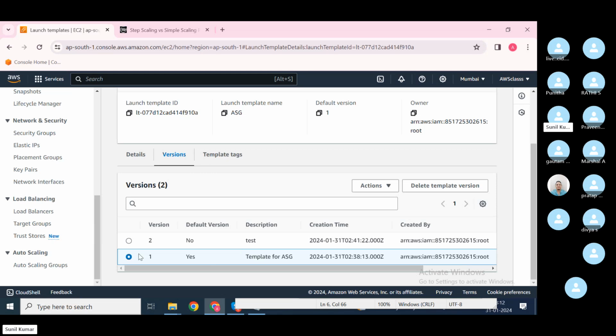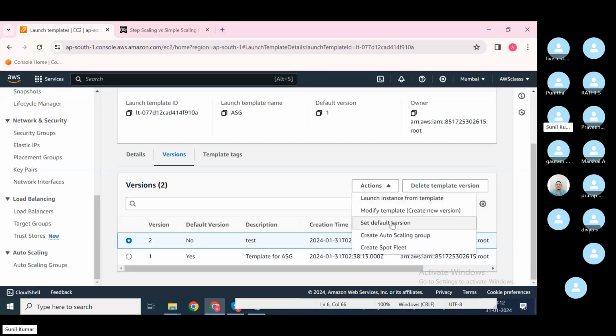If I want to change, by default when I click on auto scaling, it will select the default template for ASG only. I'll not get the newer version. If I want the newer version, you need to select it, go to actions, and set as default version. Then you will get the updated one. Let me go with the first one, then we'll go for two.